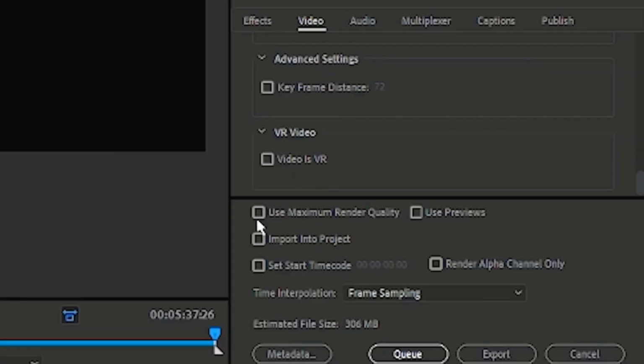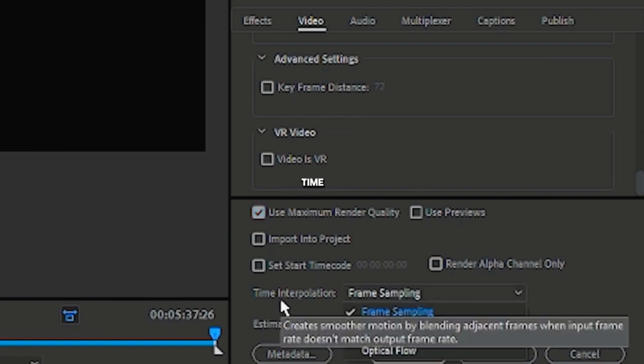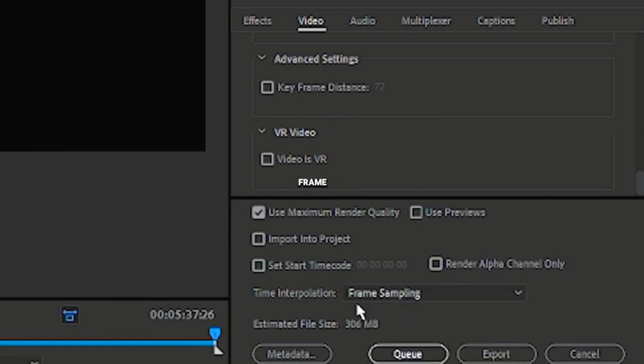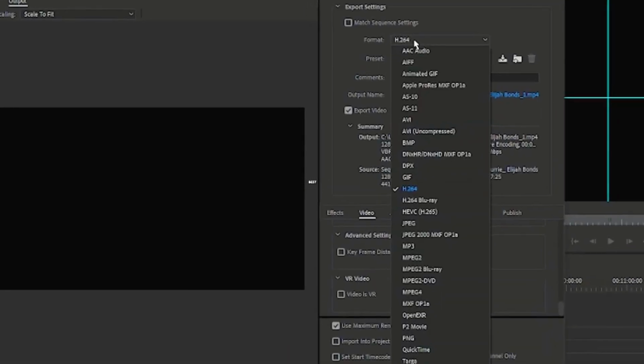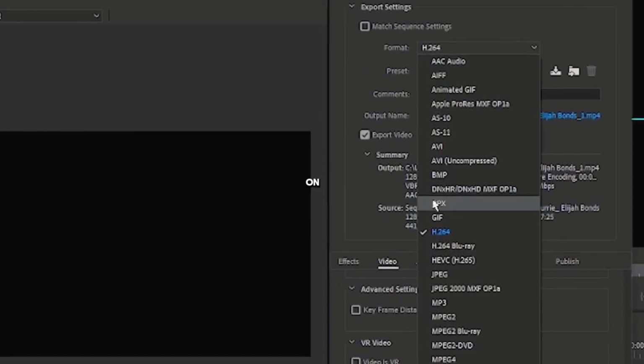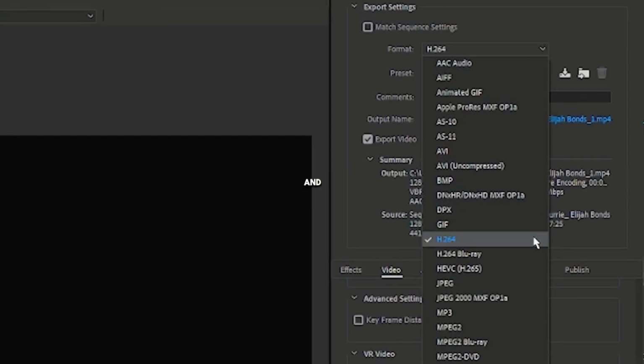Now under advanced, we don't have too many things as well, but you can also click use maximum render quality, which also means that the video will export at the best possible quality. And under time interpretation, we want to leave it at frame sampling. Okay, so to actually export the video, these are the best settings that I know and use on social media or content creation online. And this is just my personal preference.